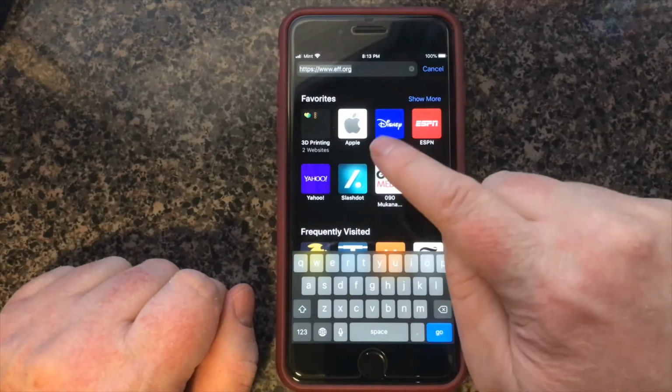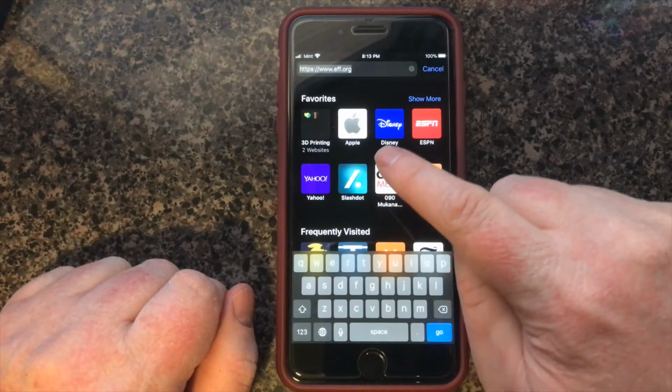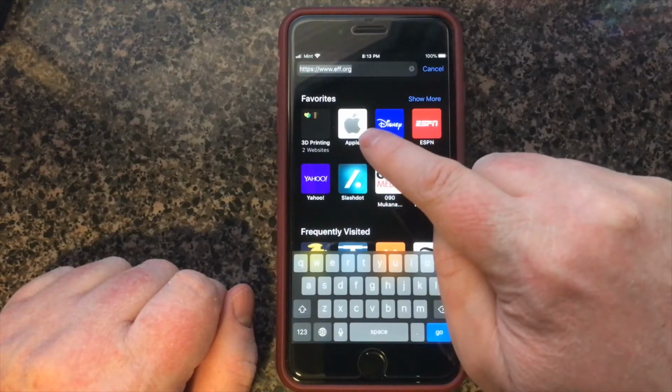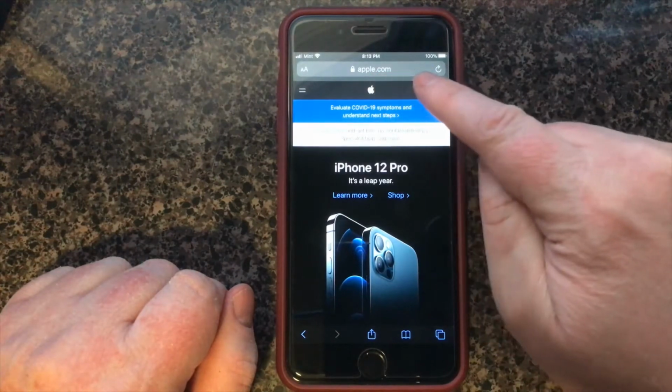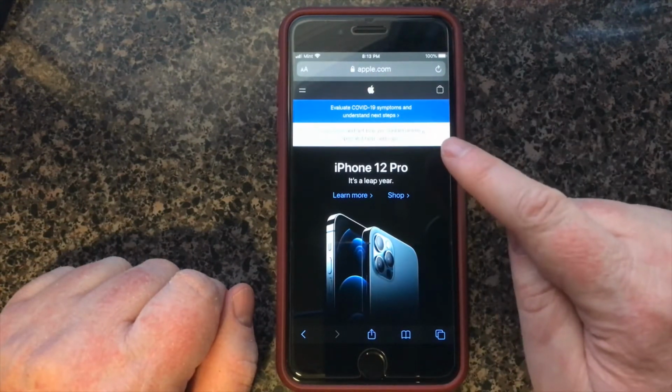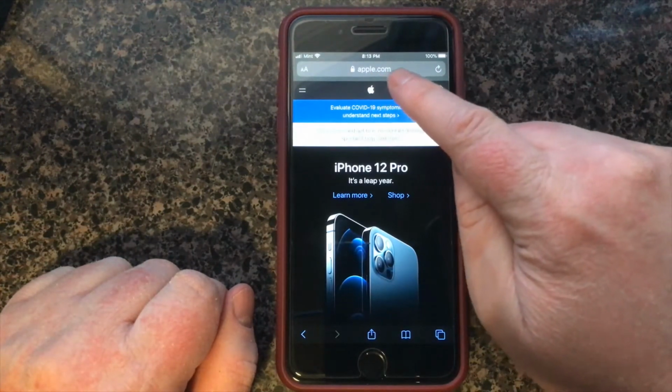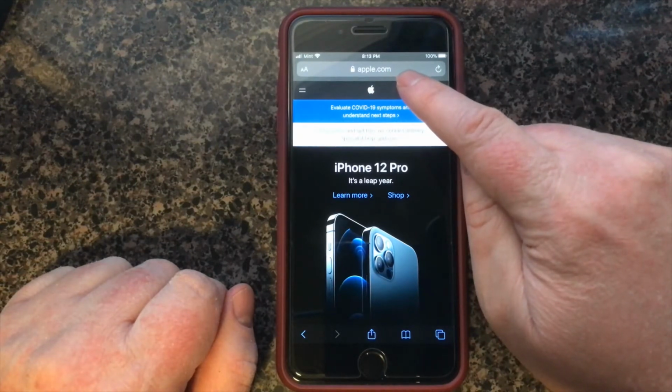And then we're going to go to apple.com. You should have a little favorite here that says Apple. So I'll tap on that. That should take us to apple.com. If you don't see that favorite, just type in exactly apple.com.